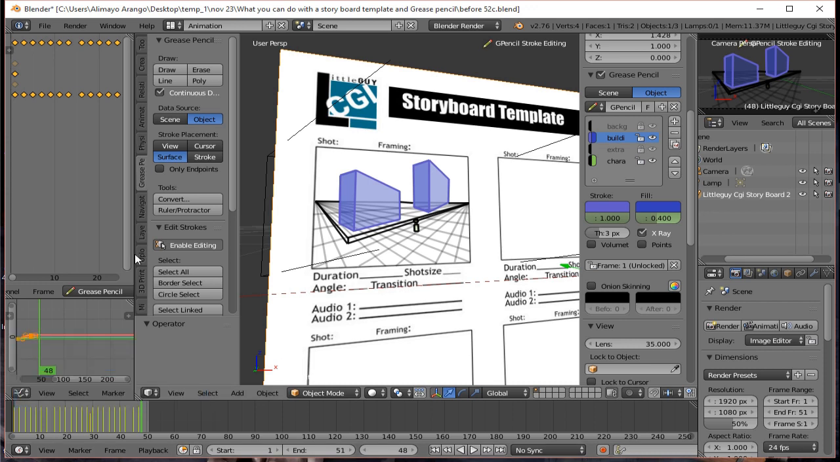Okay, guys, that's it for the video. I just wanted to share with you some of my thoughts as far as using a storyboard template inside of Blender along with the grease pencil.